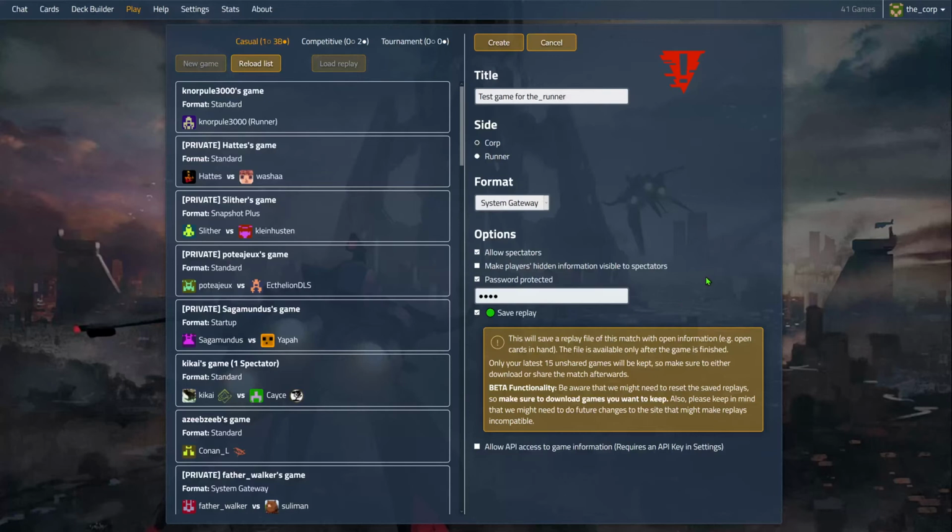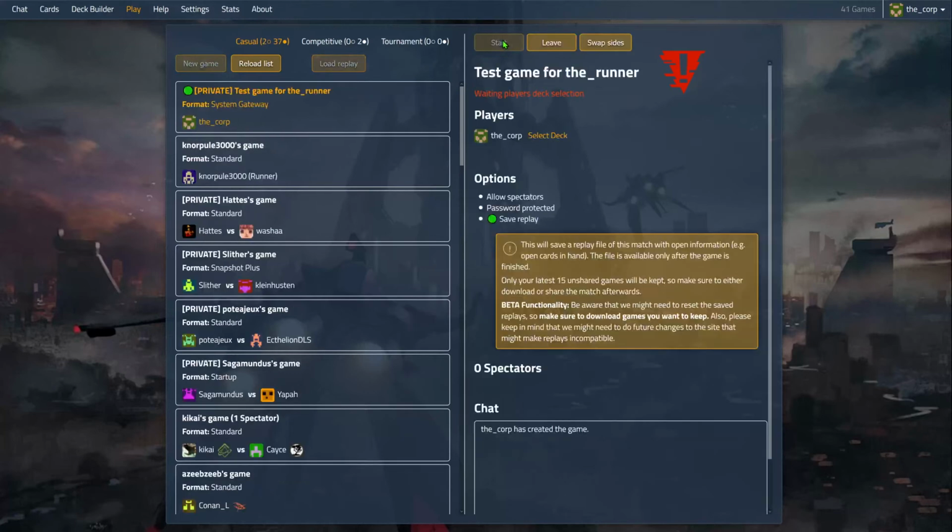So yeah, we are ready to create the game. We have a password, we have everything. We allow spectators in case somebody remembers the password. Haha, probably you don't. What I'm going to do right now is click create, and this is going to create a virtual table. So here we are. You can see my game is here, and it is called Test Game for the Runner. It is private. It has this green dot, which reminds me that this is a saved game, that it has the save replay feature turned on.